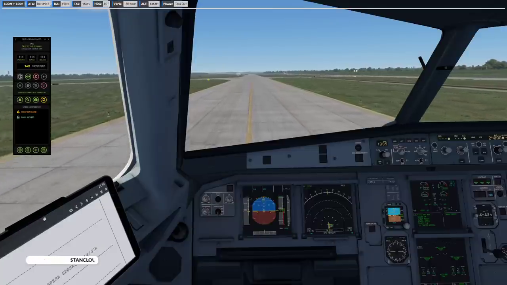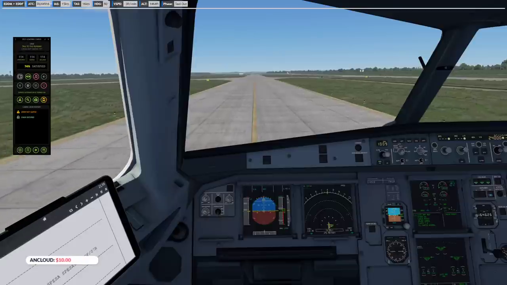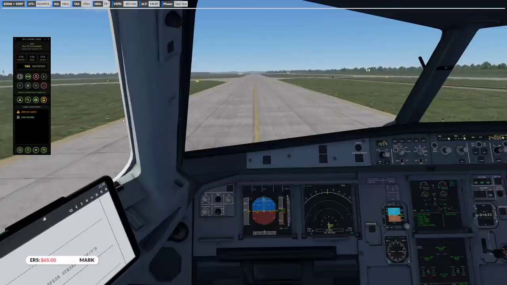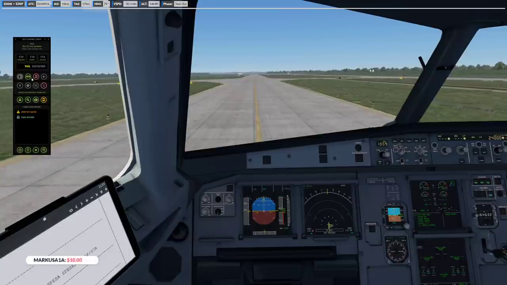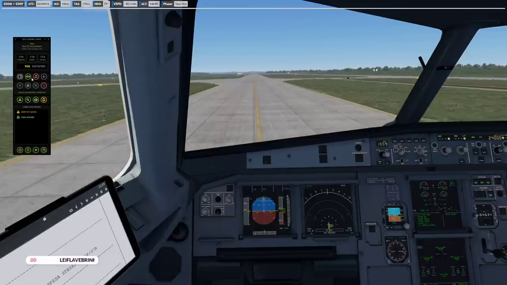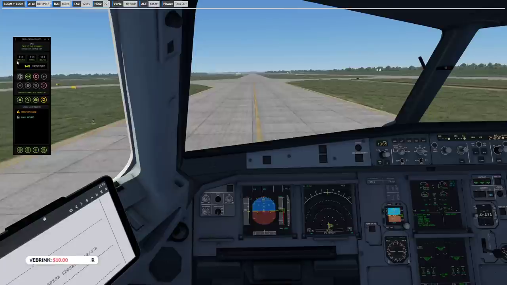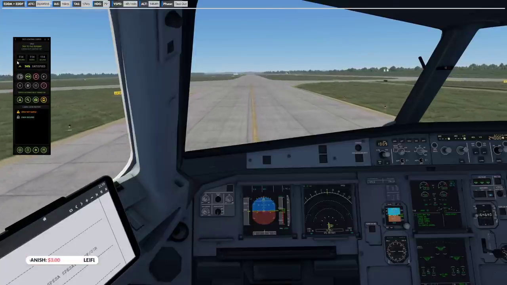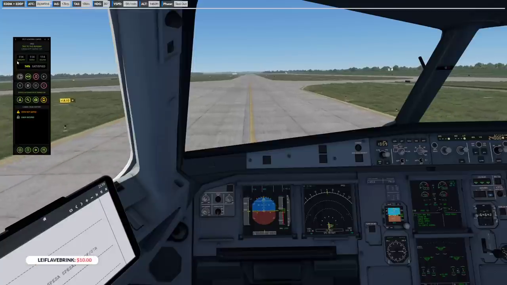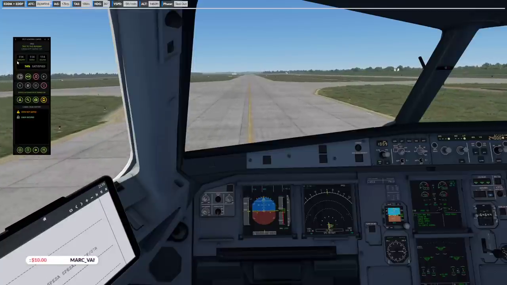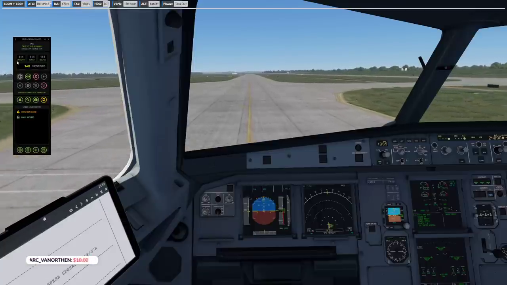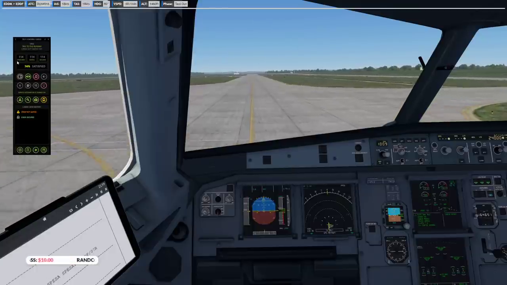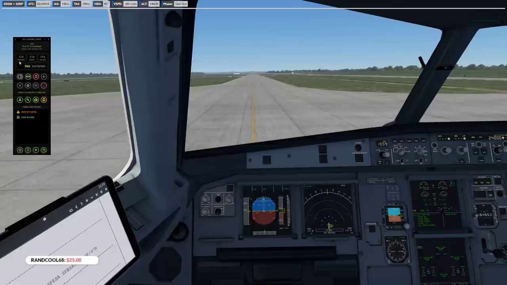The flight should be a short flight to Frankfurt, and I've done this on purpose so that I can just show you all the features of self-loading cargo. This application is still in early access, but it's being updated quite frequently. So by all means, if you like what you see, go ahead and get it.